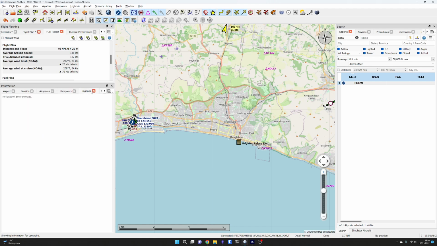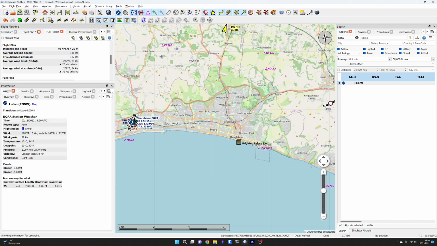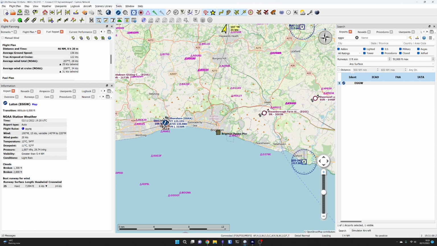Okay, there's a logbook as well, so we're not going to get into that. You need to have flown flights for the logbook to be populated. Obviously it's going to show you details about the flight that you did. Okay, so that's the information screen.